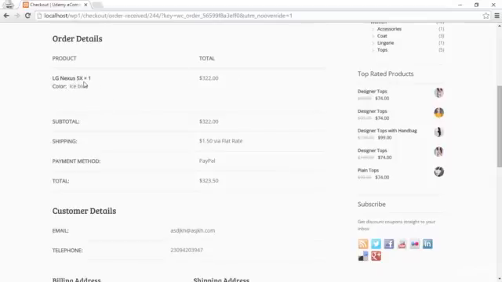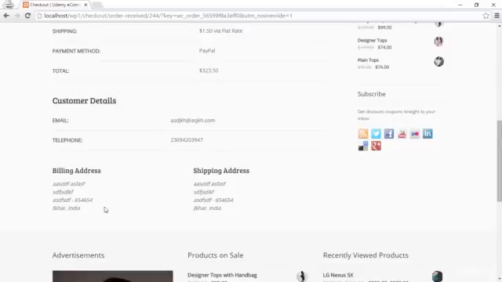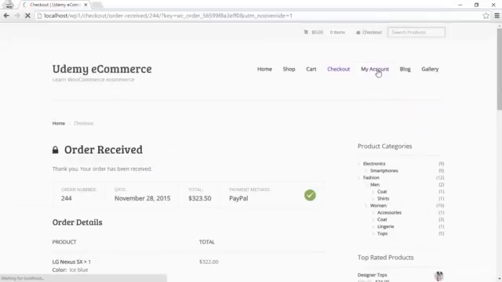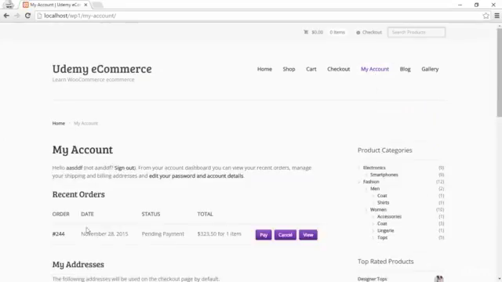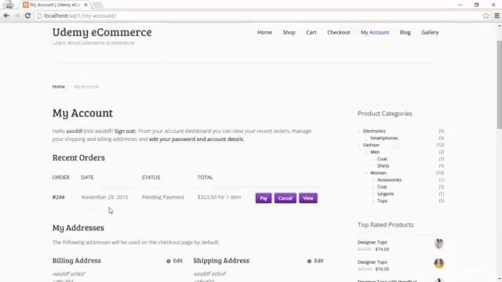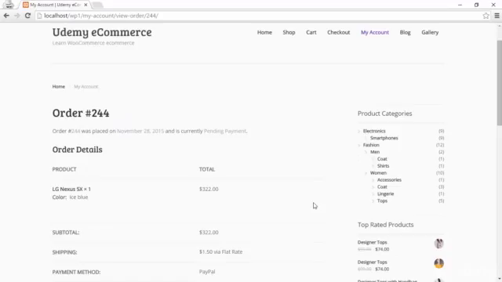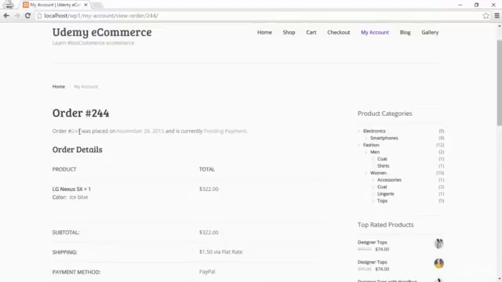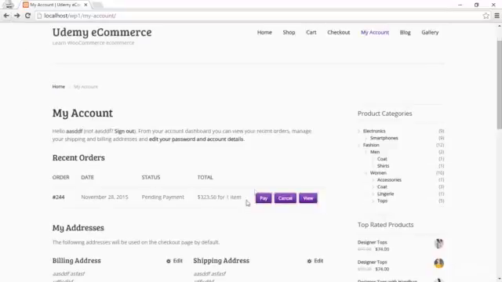Order details. He has paid for the product LG Nexus 5X. The shipping charge is $1.5. This is his email address, phone number, billing and shipping address. So when he moves to my account page, he will see his recent orders and he can view them in detail one by one. Order was placed on November 28 and it's currently pending payment, and that's why the pay button is still available.